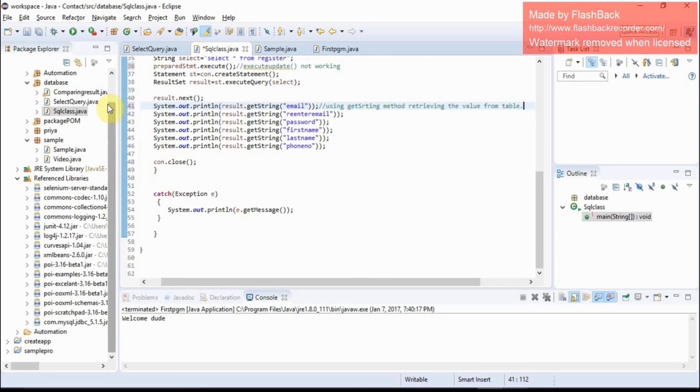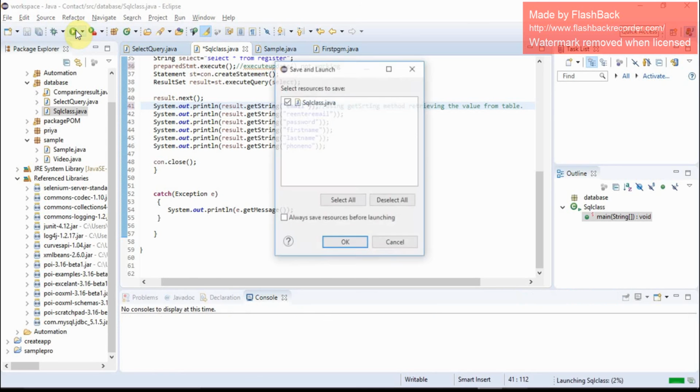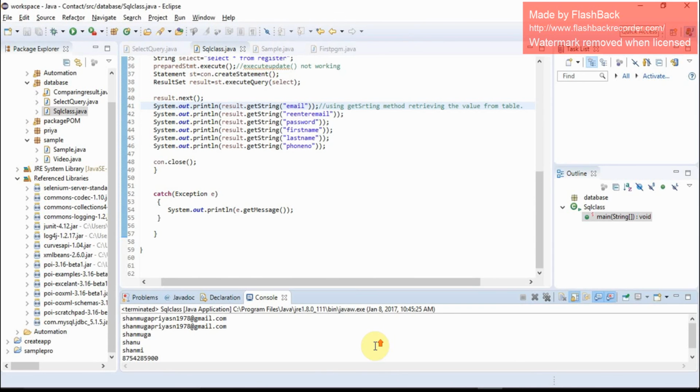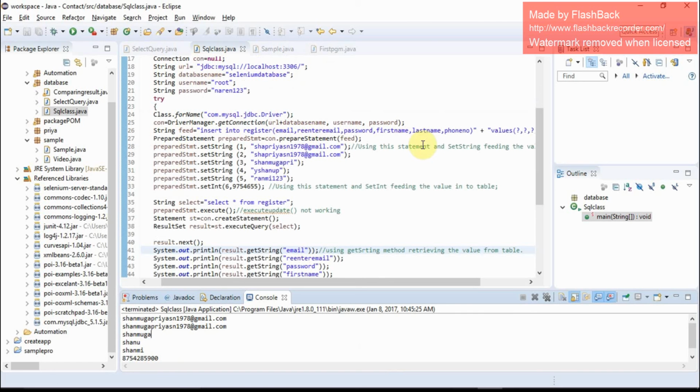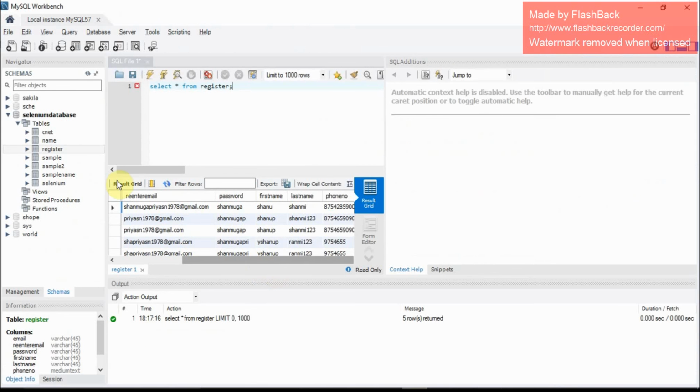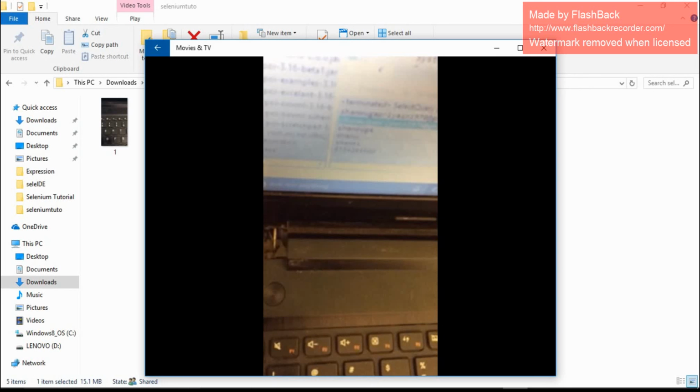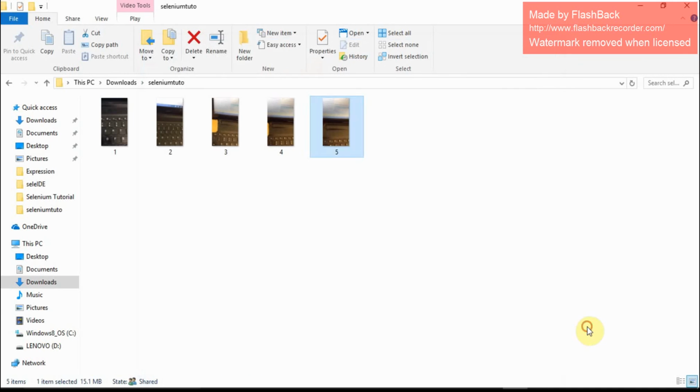Now I'm going to execute the code. It shows the records that I have entered using this insert query.